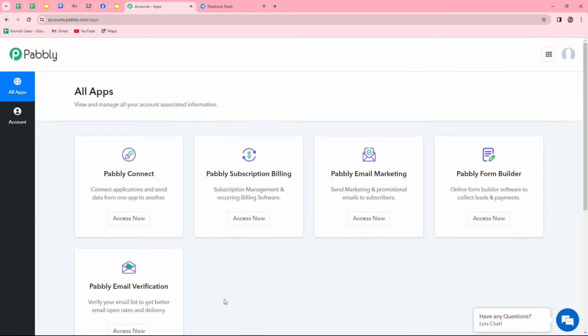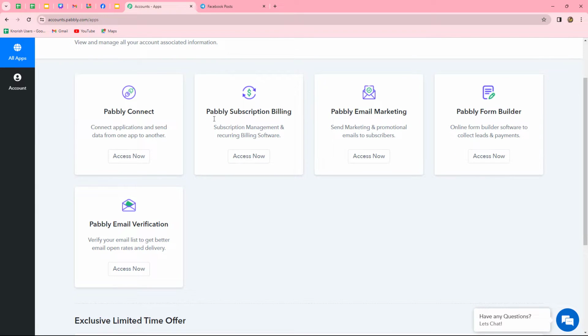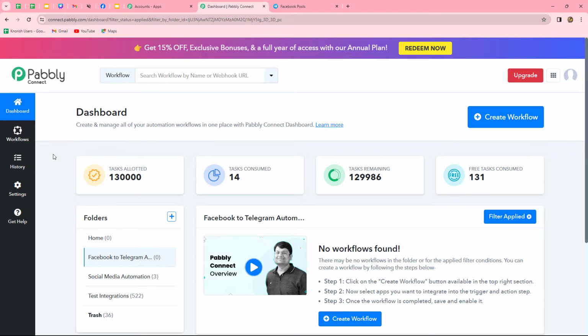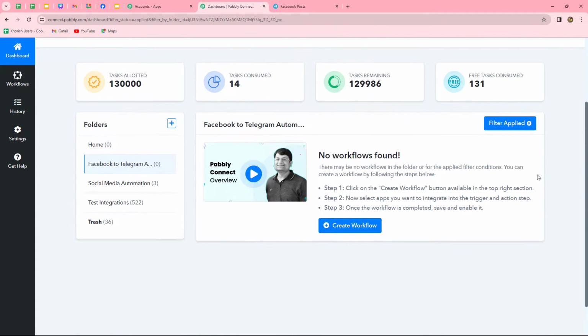This is the all apps section, where we can find all the products offered by Pabbly. To create this automation, we are going to use Pabbly Connect, so let's click on access now. It has taken us to the dashboard of Pabbly Connect. Here on the dashboard, we can find all of the workflows we have created, and we can also create folders here to save the workflows.